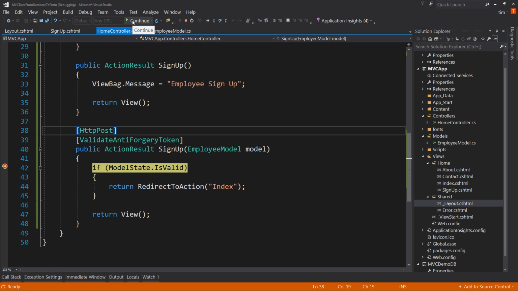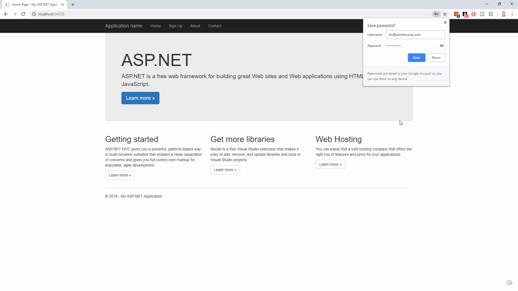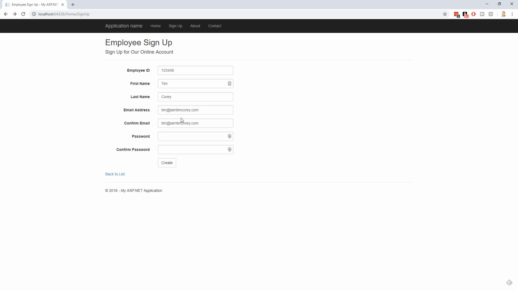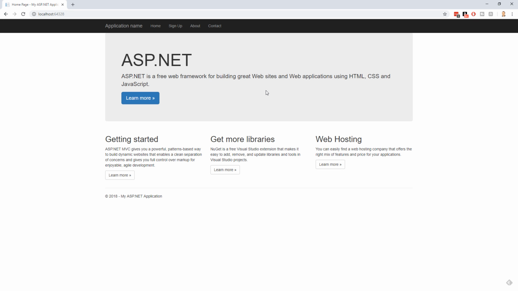So if we just hit continue right here, it goes back to our home page. If we were to hit back, it's got some of the data, but the password's been wiped out for security reasons. If we hit sign up, of course, it's all going to be gone. So now our form is posting data to our MVC controller.